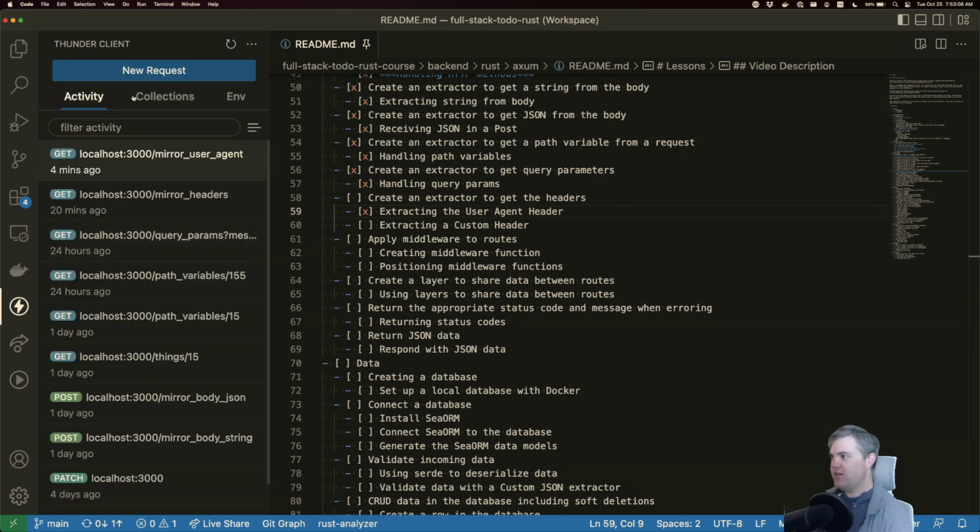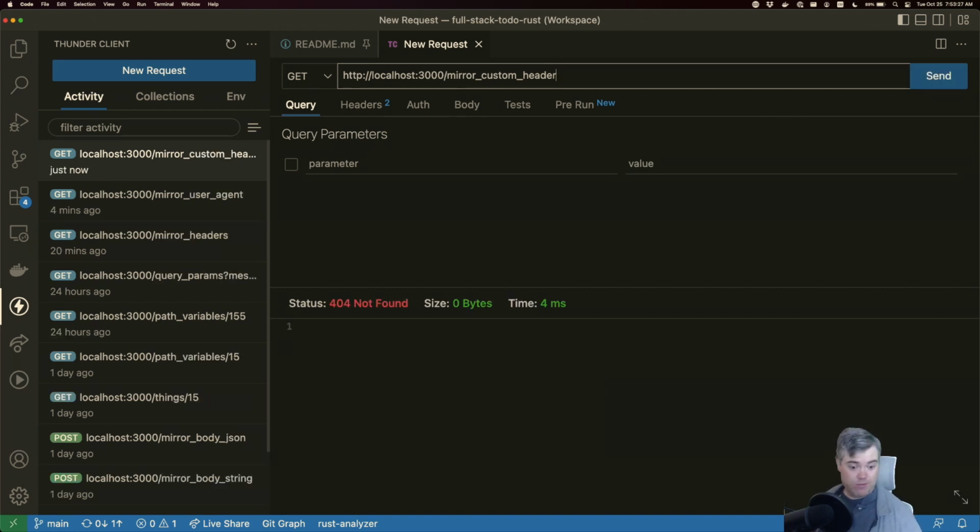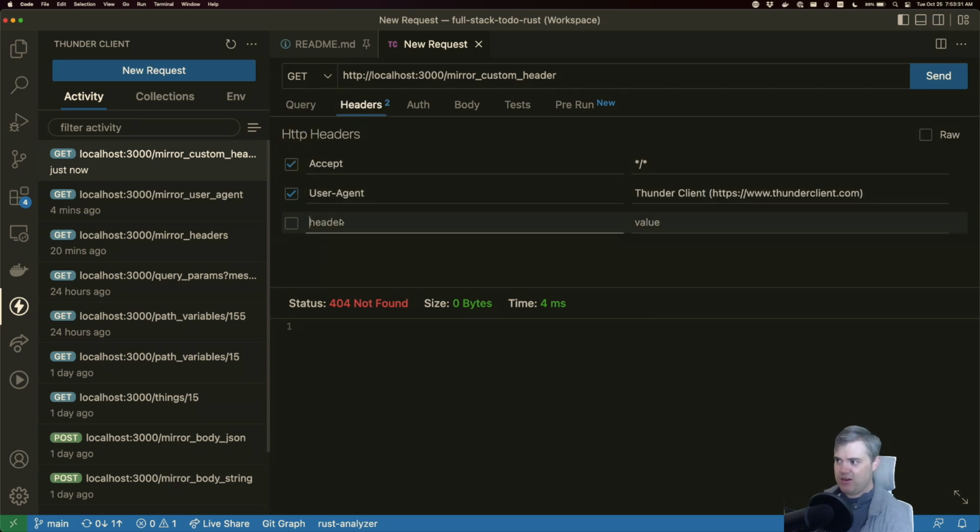I'm going to open up Thunder Client. We're going to do a brand new request. We're going to do another GET to HTTP localhost port 3000, and I would just want to do maybe mirror custom header. Obviously, this is not going to work. It's going to be a 404 because I don't have that route. But I want to set up a header here.